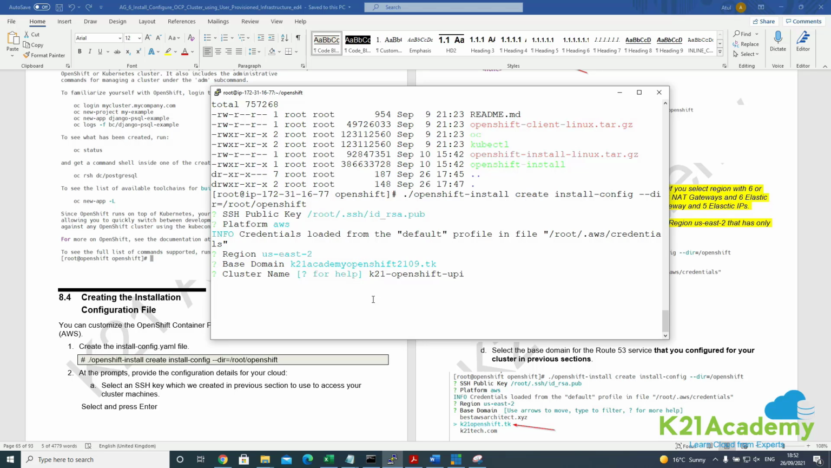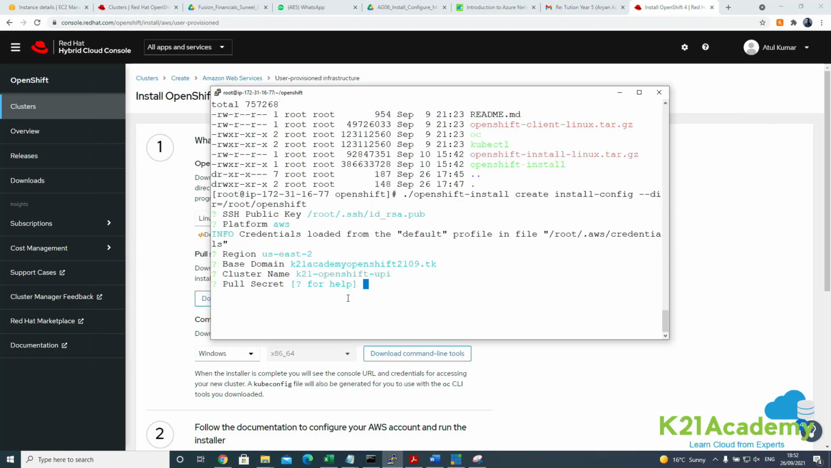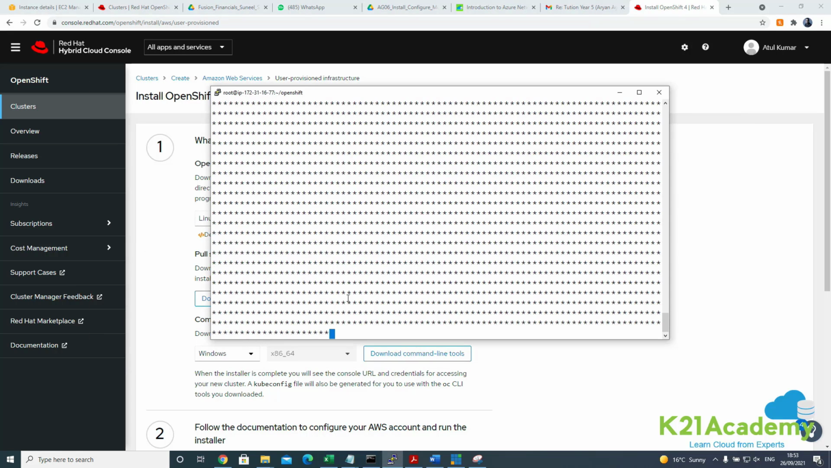Next the cluster name is done, hit enter, and this is where it will need the secrets, which basically means how this tool on AWS is going to talk to my Red Hat cluster. So I'll copy the pull secret, and it's copied, then right click here, paste the secret, and hit enter.